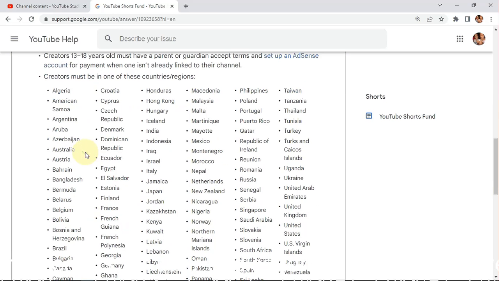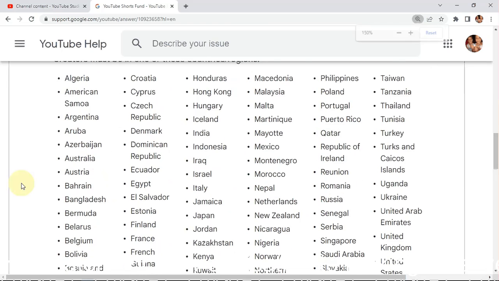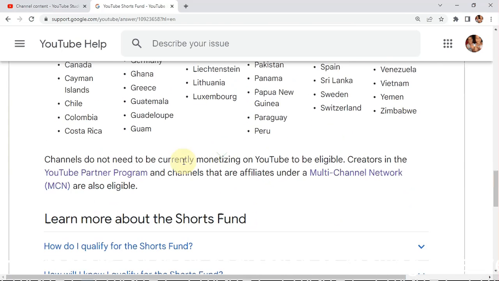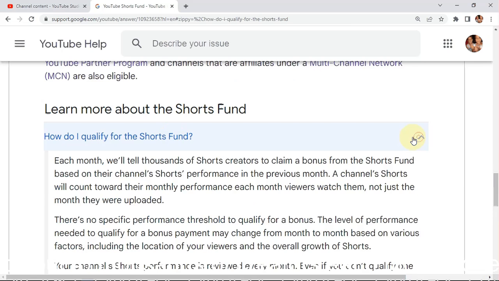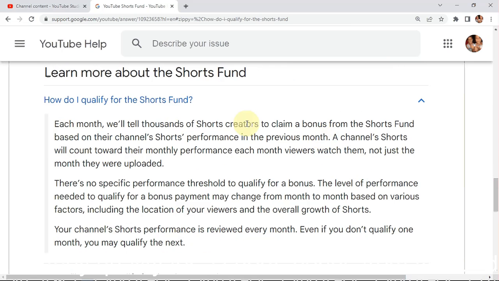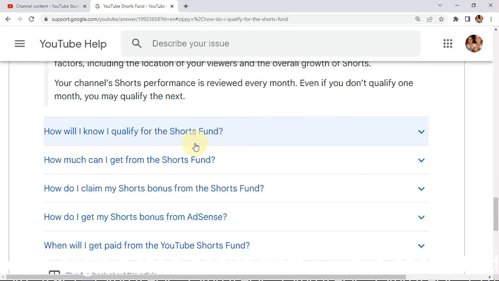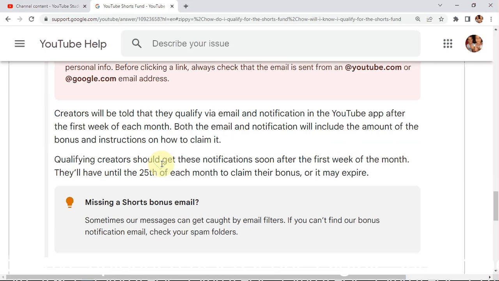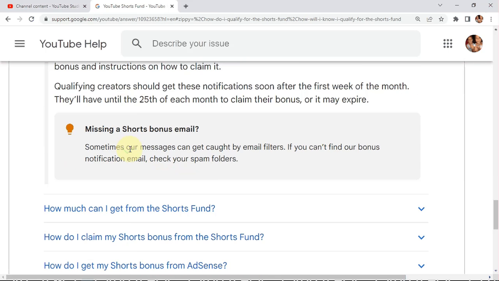The YouTube Shorts Fund is a $100 million fund to reward creators for their dedication to making creative, original shorts that delight the YouTube community. We'll reach out to thousands of creators each month to tell them that they qualify for a Shorts bonus from the fund. To be eligible for a bonus from the YouTube Shorts Fund, channels need to have uploaded at least one eligible short in the last 180 days.